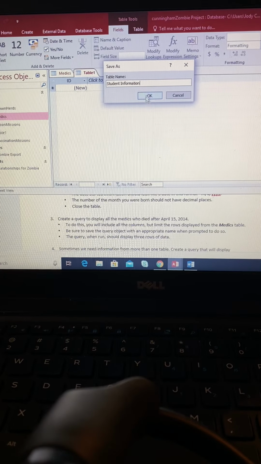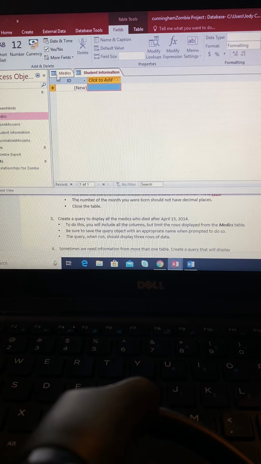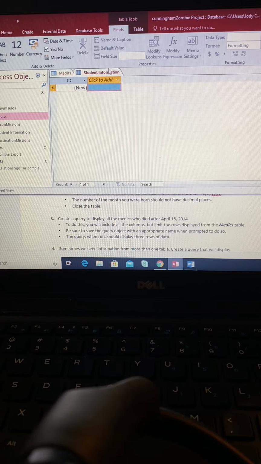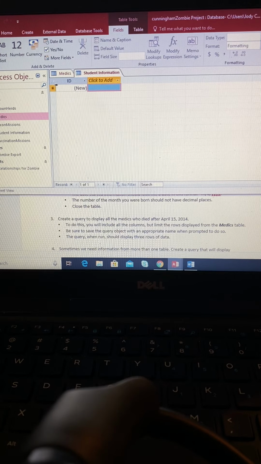Okay, once we've done that, we've got it. Now, do you see that it says student information up here? So we're still in student information. There's actually 2 ways to do this.